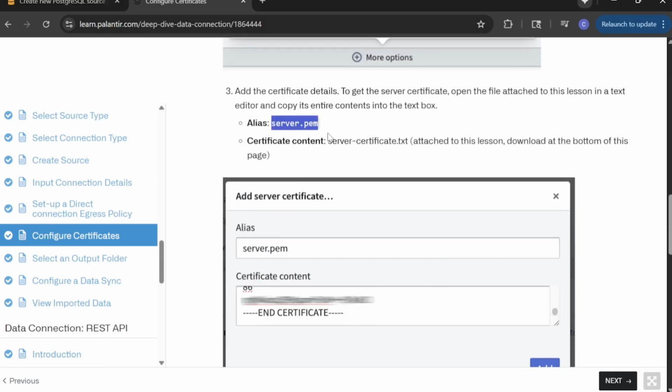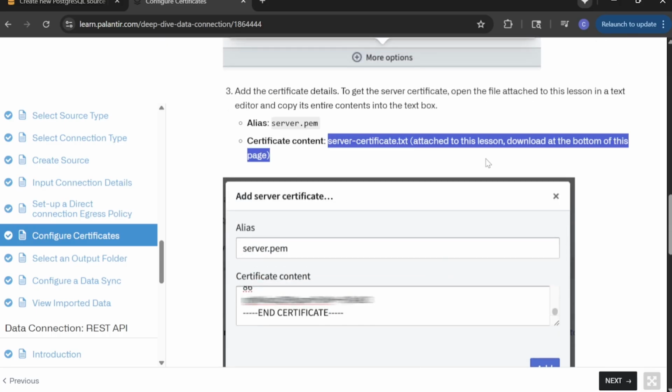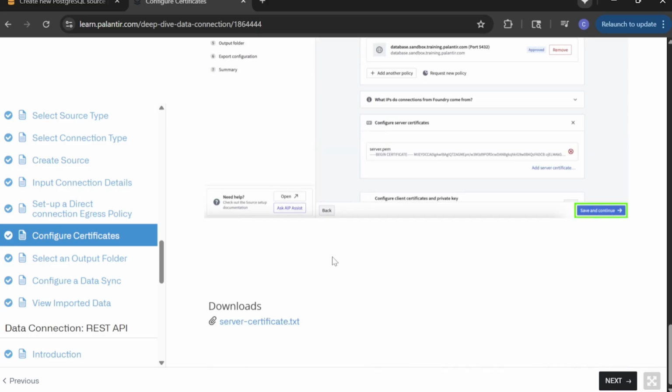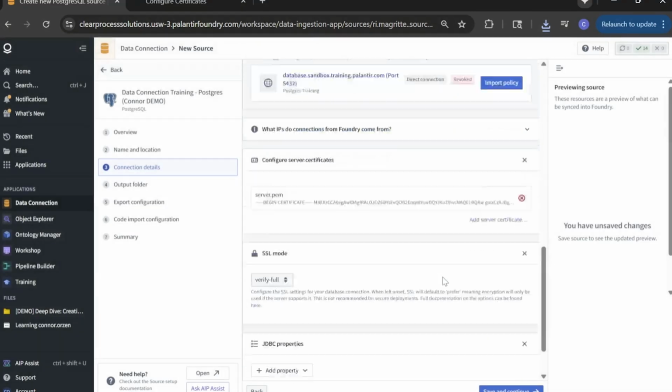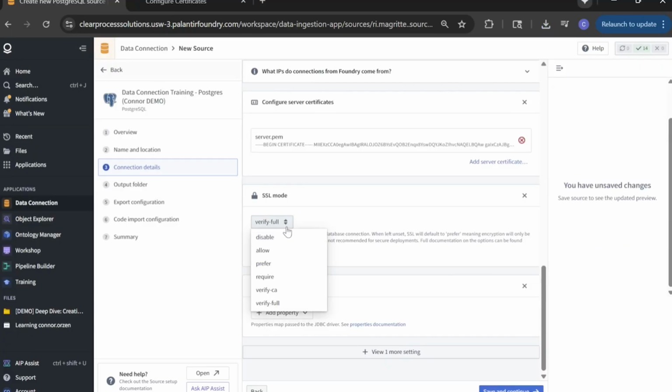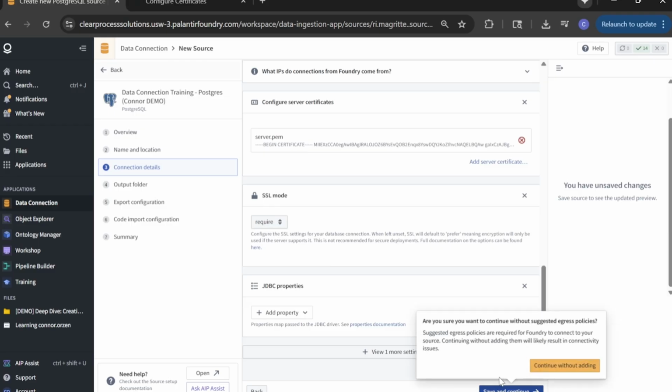Now this comes from a text file at the bottom of this training. So scroll to the bottom, you'll see this downloadable file. You'll click download on this to actually get the file content, and then copy the contents out of that text file that it downloads and paste that into the certificate content. There we are. It should say begin certificate and end certificate. Click add. Lastly, let's change this to require under SSL mode and click save and continue.